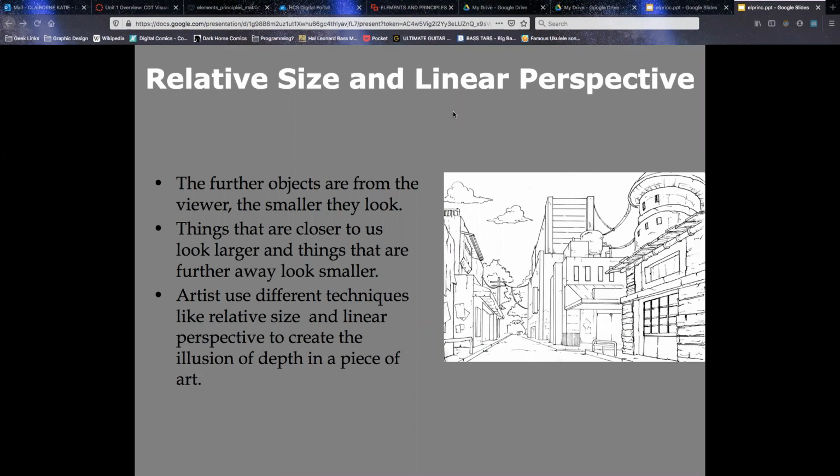You can also work with linear perspective to create space, and you can work with relative size. The further objects are away from the viewer, the smaller they're going to look. So an artist might start with really large things in the foreground of an artwork and very small things in the background of an artwork. That's to create the sense of space.